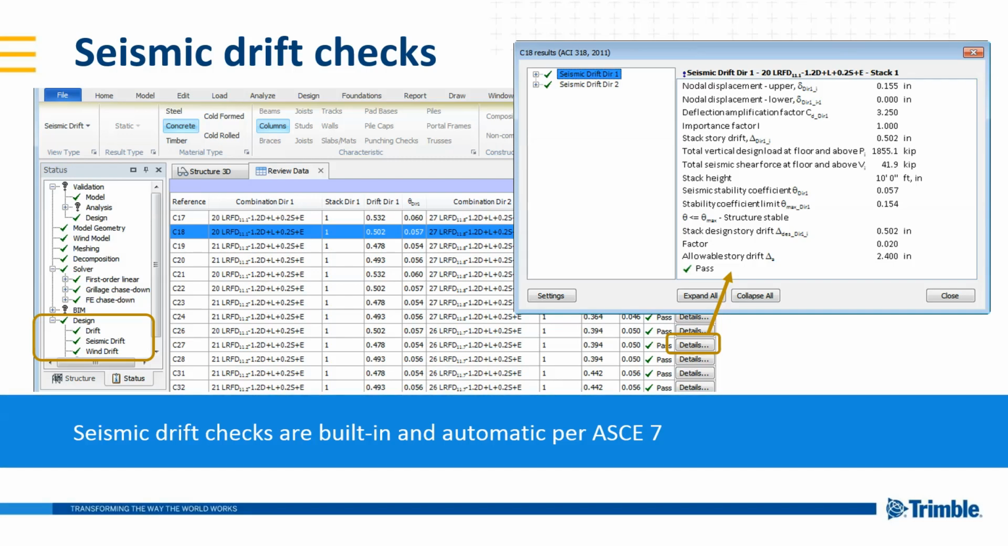You can also see more information by opening the tabular data in the review view. You can review worst case conditions for each column in the summary table, or click on details to get more information for each load combination in each direction. And there you can also see the allowable drifts that are calculated by the program.